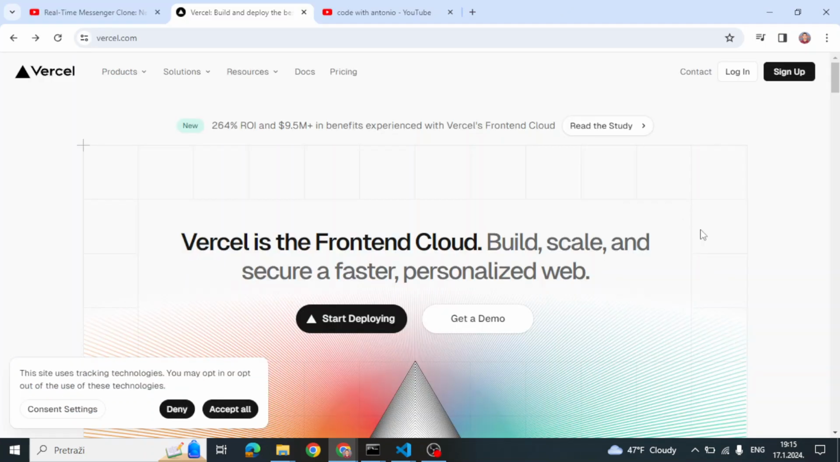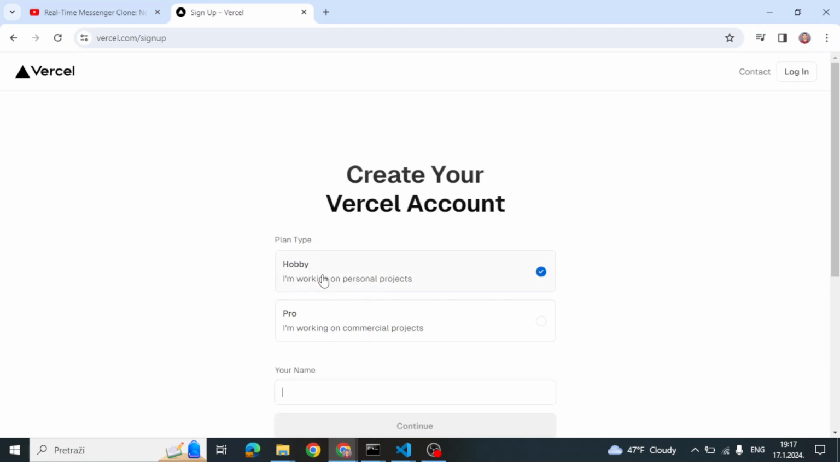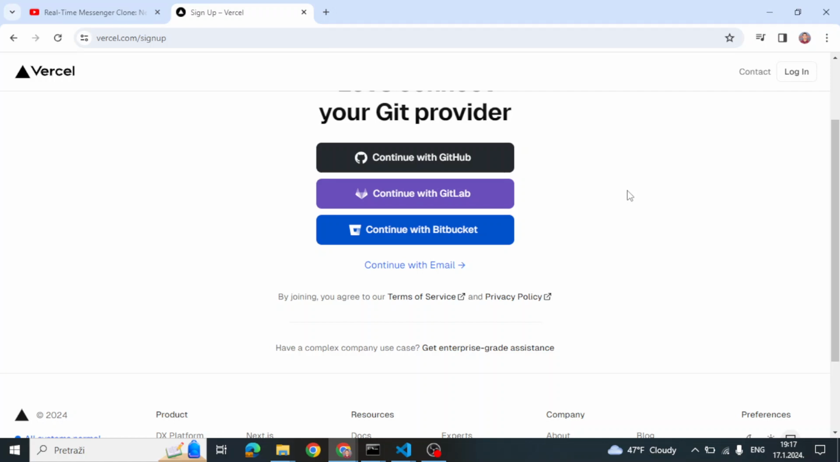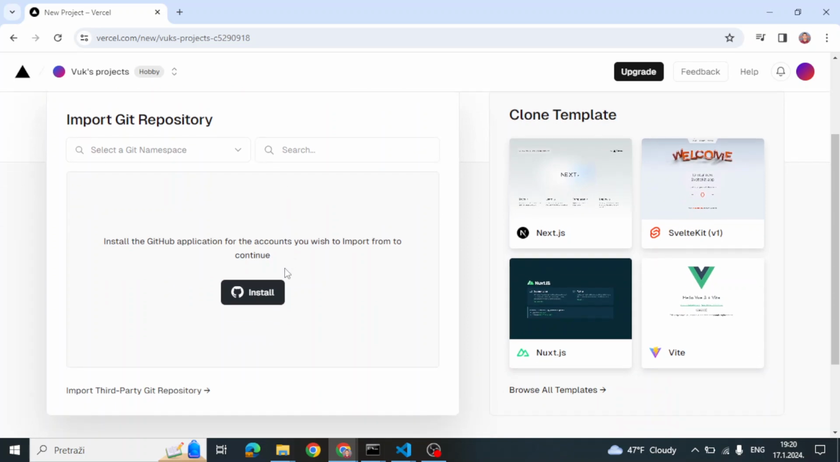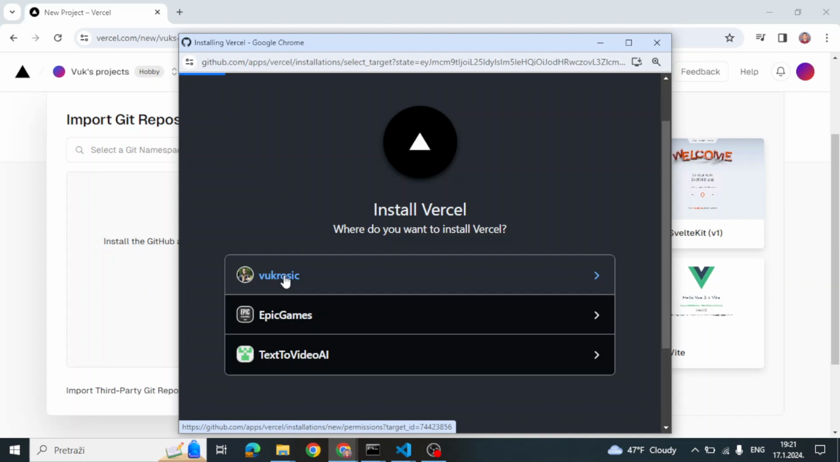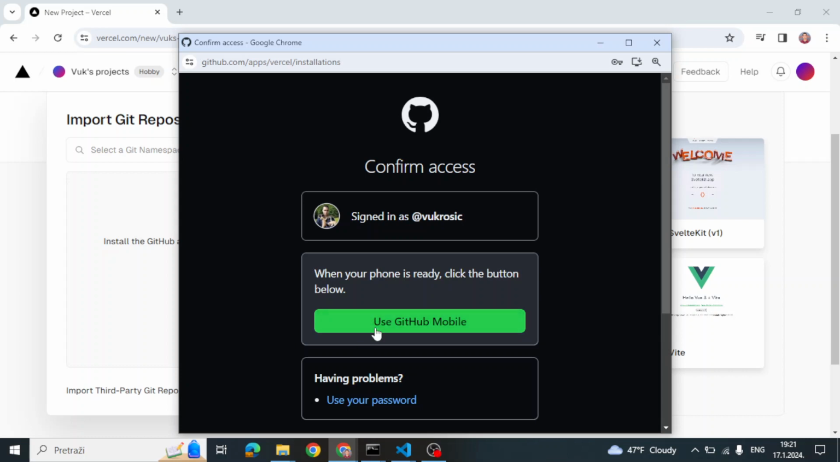If you want to deploy this on the internet, this is an optional last step. I will show you how. So go to vercel.com and log in or sign up. I'm gonna sign up, and Hobby plan, your name, continue, and then continue with GitHub. And after you give in your phone number, we're just gonna go here and install GitHub. Choose your account, and I'm gonna say all repositories and install. You can authenticate either using GitHub on mobile or password.